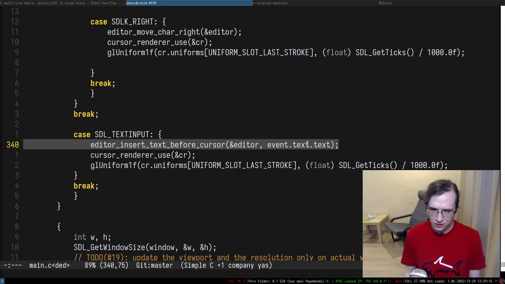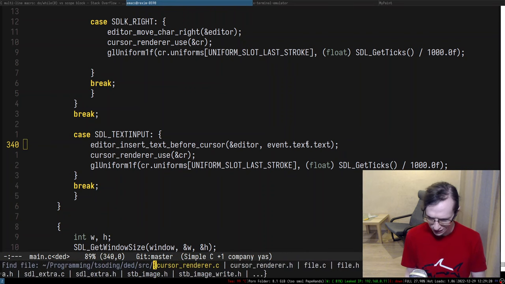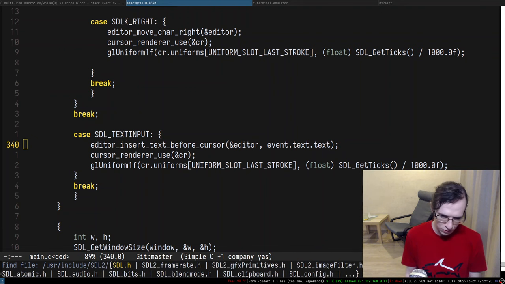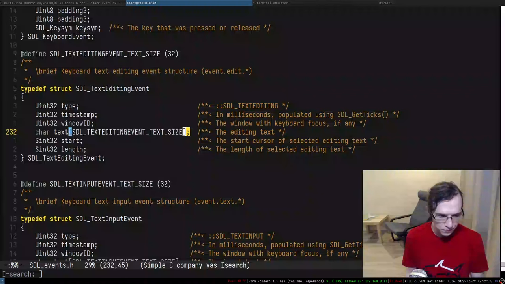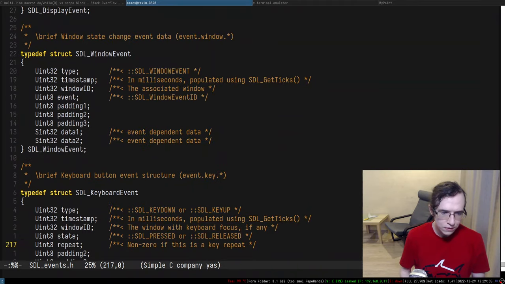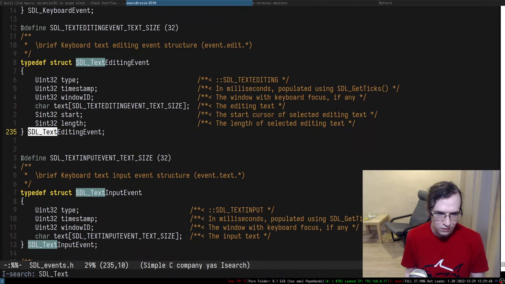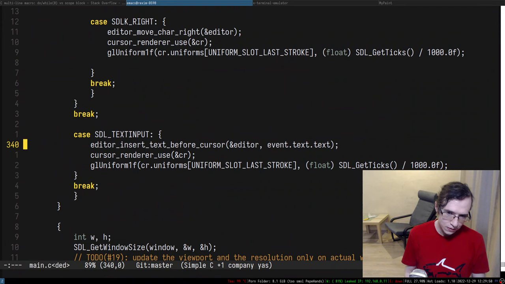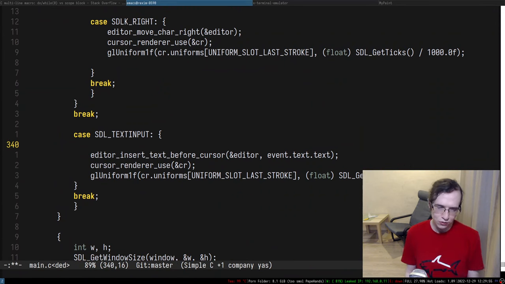So doing it like that is not particularly beneficial. If I understand correctly, this thing can just group several characters together. I think that's what it's doing, but I want to see its definition. So event, let me see, where is the definition? This is an enumeration, SDL text editing event. Yes, there is a text input. Okay, so text input event, text size. I think it's going to be a little bit easier for me if I just insert this thing one by one.